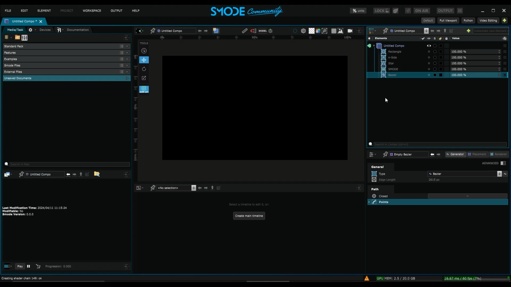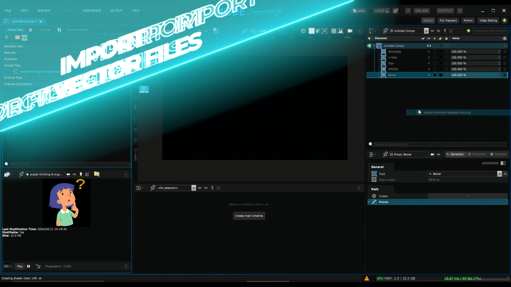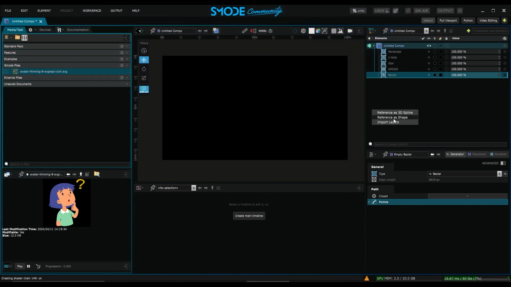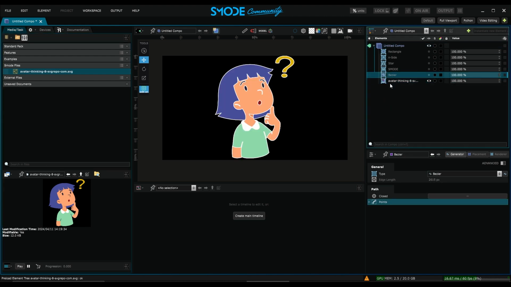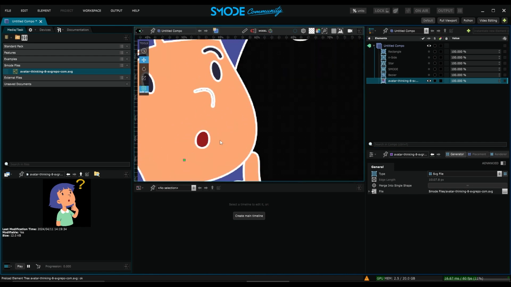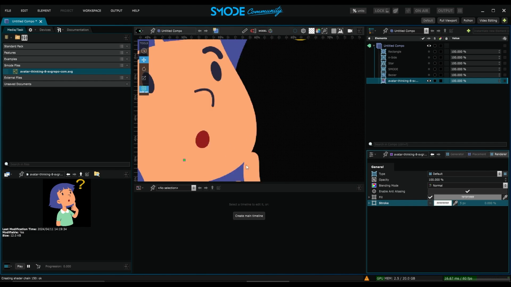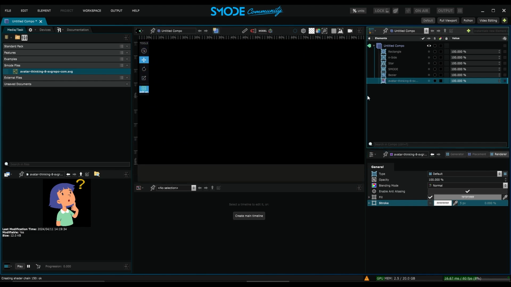If you have an SVG file that you'd like to use in your SMODE composition, you can drag and drop it into your composition and import it as a shape. Reference as shape will create a shape layer that will represent your SVG. So here you see I still have my white outlines. And why are they white? Because I'm actually asking it to display the stroke in white, which I can deactivate.